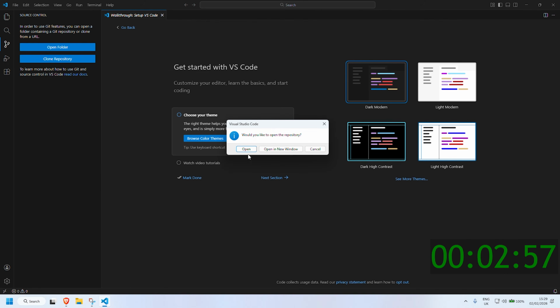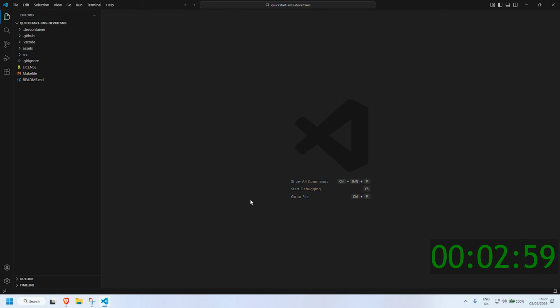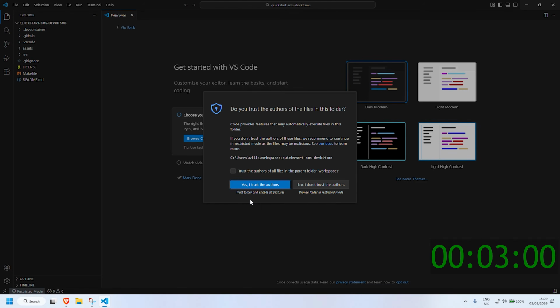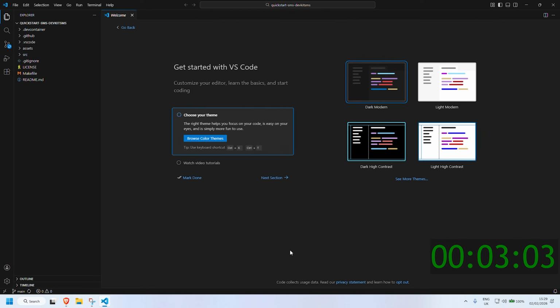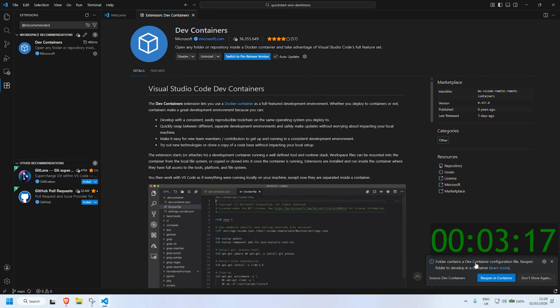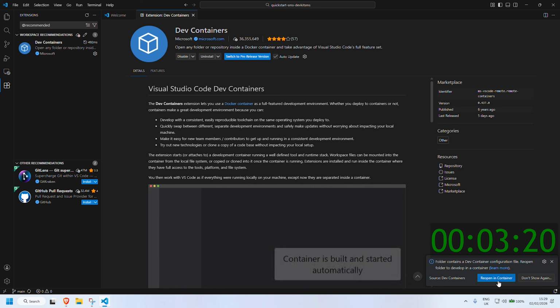VS Code asks us if we want to open the repository and we say yes, and you can see on the left hand side here are all the files that have been downloaded. We're also asked if we want to trust the authors. Well, that's me, so obviously yes. After a couple of seconds, VS Code will notice that we've got something called a dev container in our project, and it will ask us if we want to install the extension. We'll say that we want to reopen the project in the container.